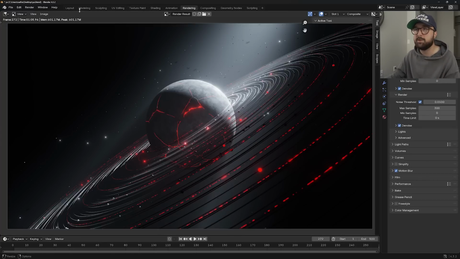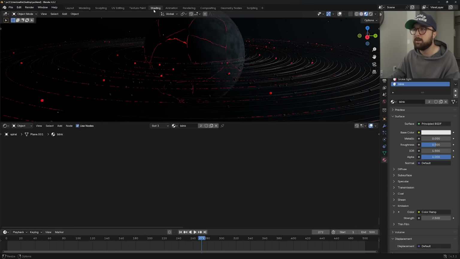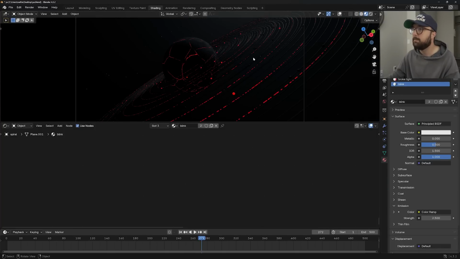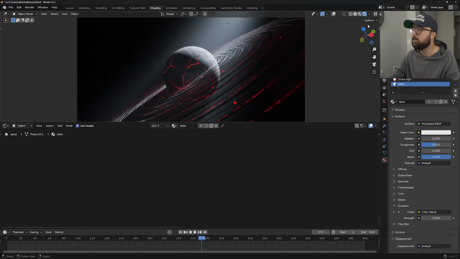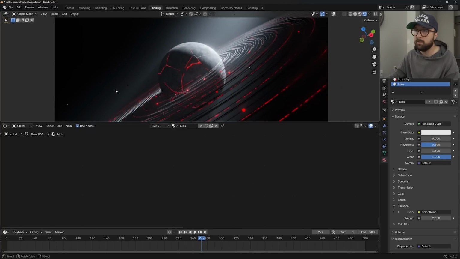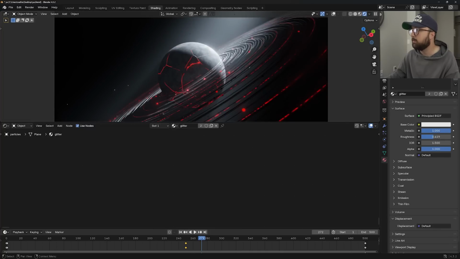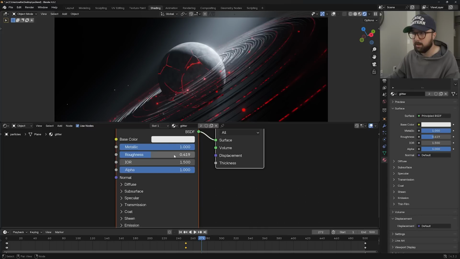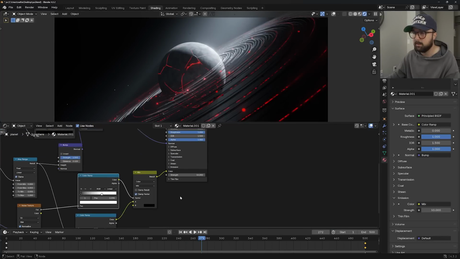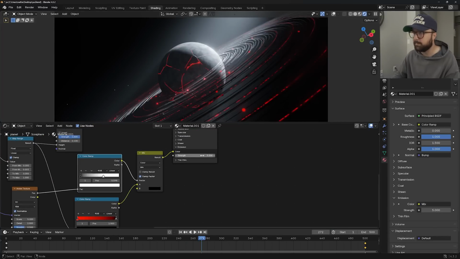So let's go back to the shading tab here. I'm gonna go here to just bring down, click on always. So here on the glitter, I'm gonna click on that right here on the particles. I'm gonna hit the period key and just bring the roughness up a little bit more. Click on the planet and bring the strength down to 5.